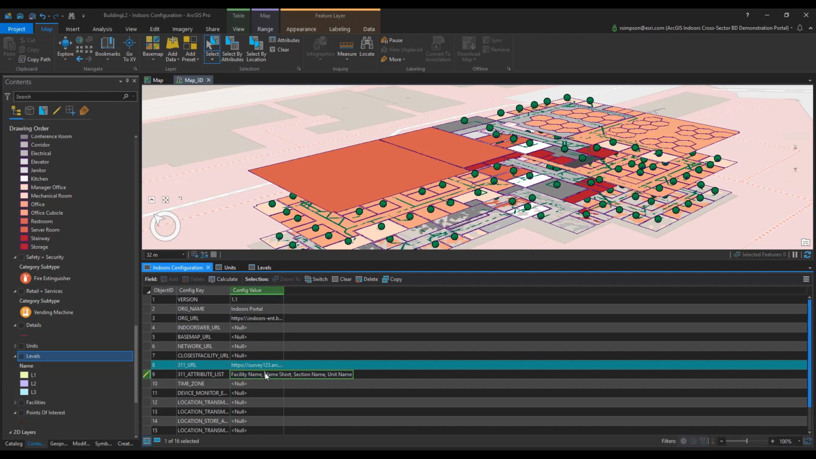We're also going to select the 311 attributes list that we would like to be able to toggle in the Survey123 311 ticket. These include facility name, name short, section name, and unit name.